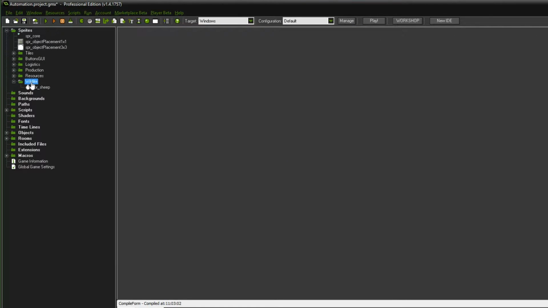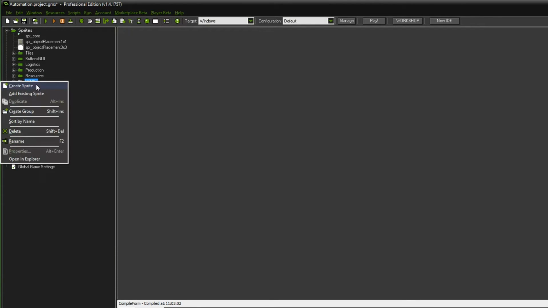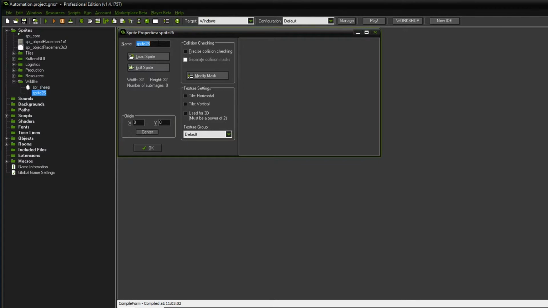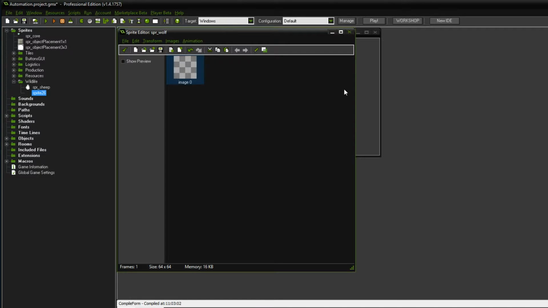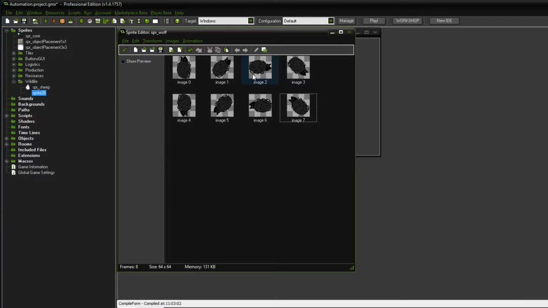We're of course also gonna create the same thing for the wolves. So we need sprite wolves, or just wolf. Edit that bad boy. This is also going to be 64 by 64. Let me quickly make all of the same sprites without the exploding animations. I'll be right back. And there we go, all of the sprites for the wolves are done.